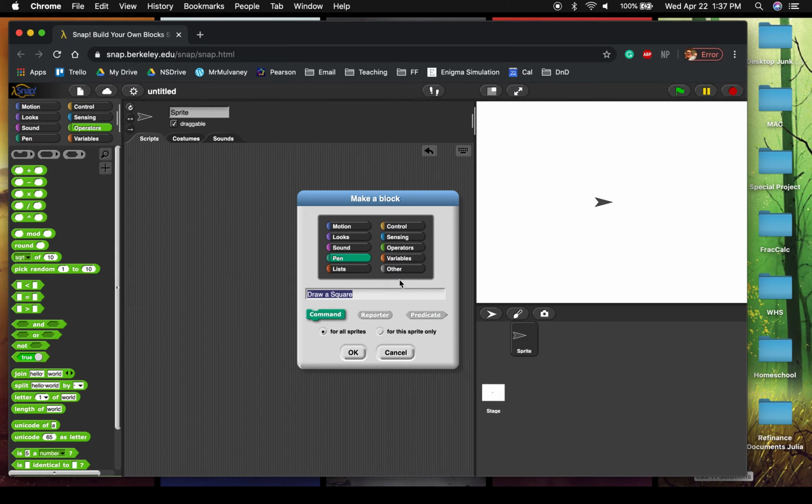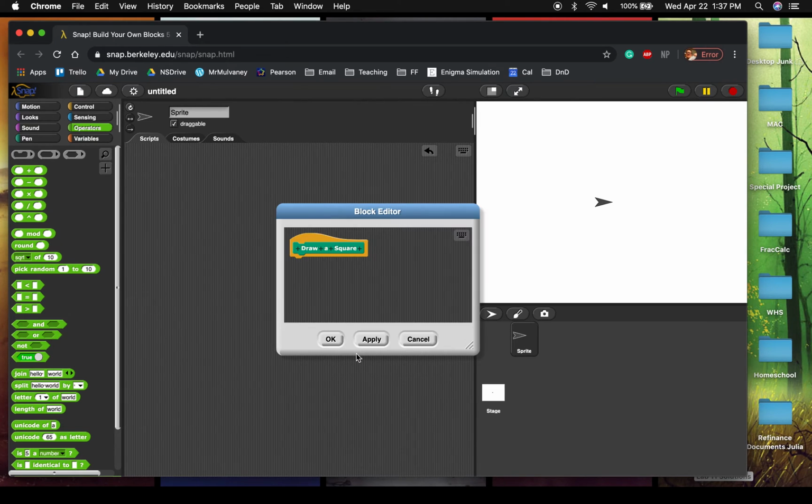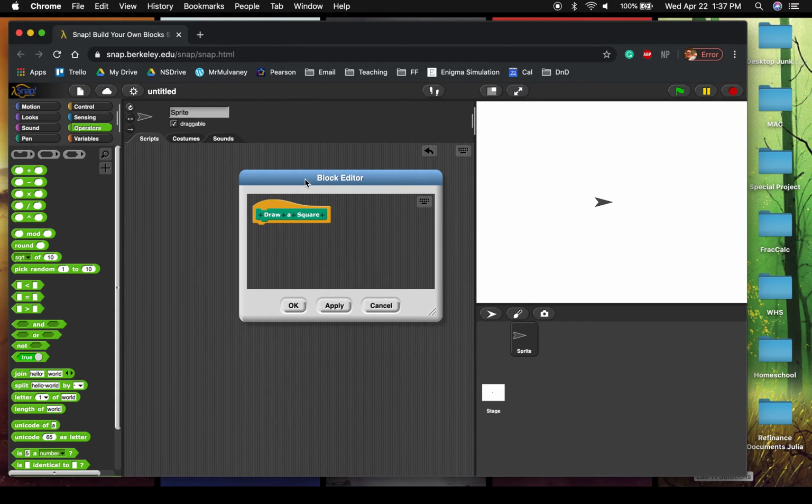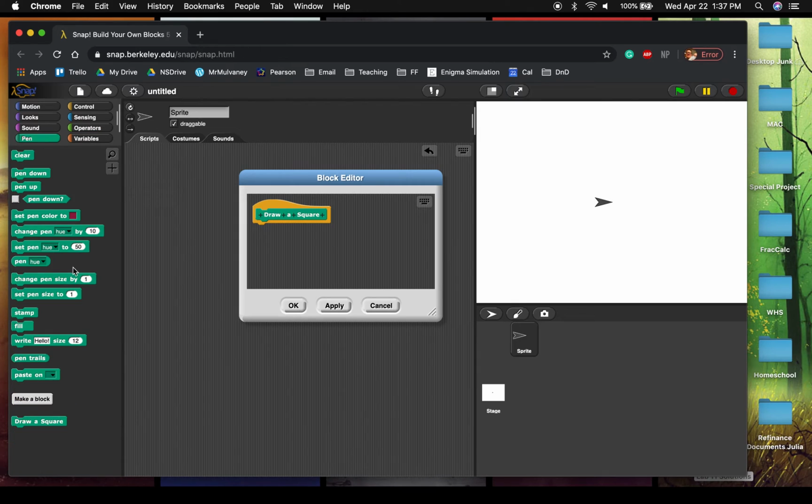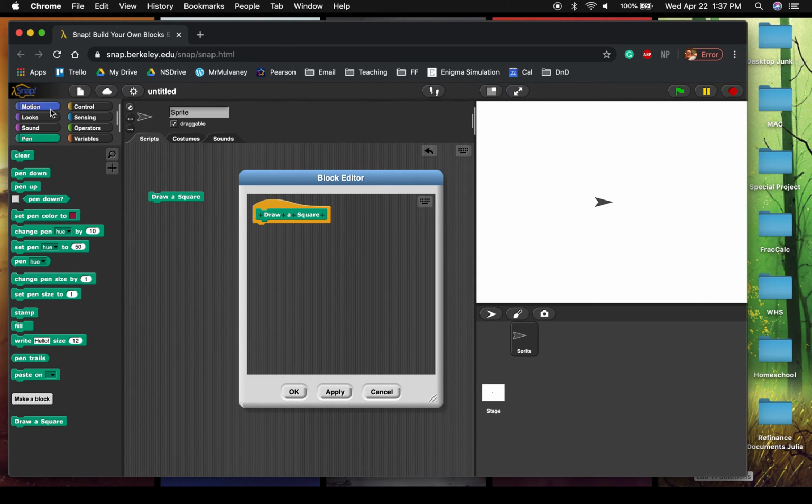So when we ask ourselves, what are we doing? Well, drawing a square doesn't report back a number or text. It doesn't report back true or false. I think it's just a command. So I'm going to click OK. And up pops this little mini window where I get to build a script. And here's what's cool. If I go look in the category I put it in, draw a square is now a block I can use. When I click on this block, it doesn't do anything because I haven't put anything in the custom block yet. So let's go ahead and do that.